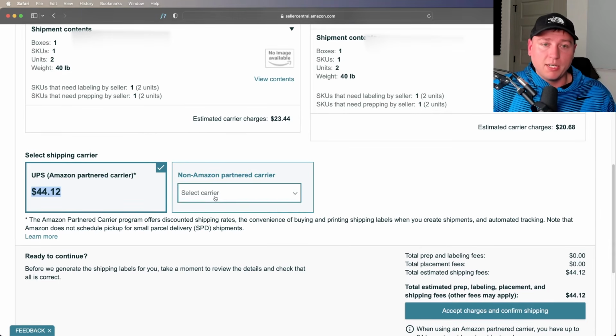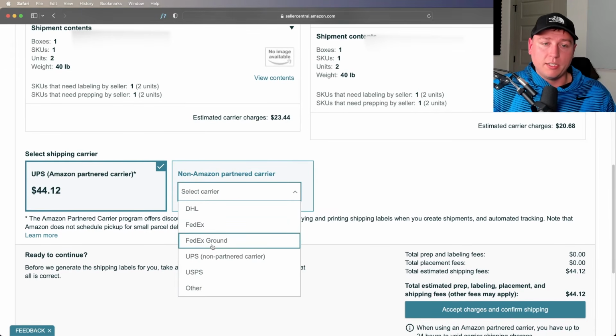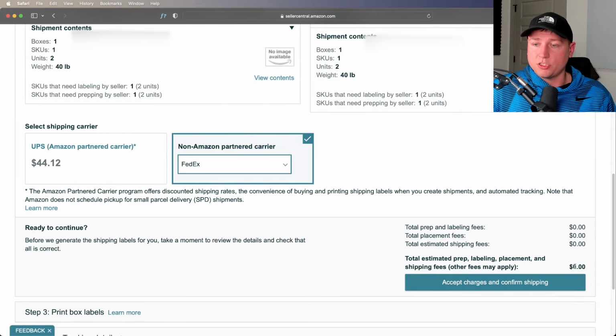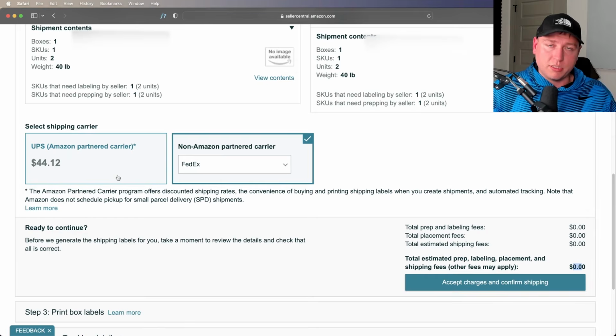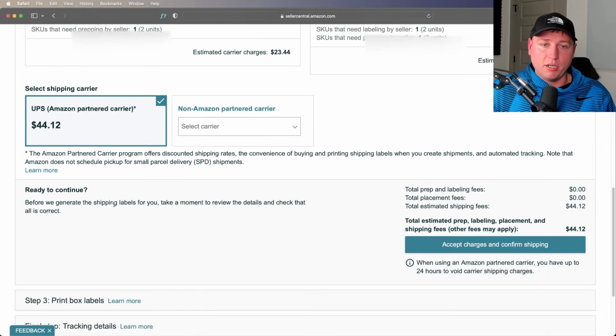It's way cheaper, but you can select a different carrier that you want to send into Amazon as well. And you can select that here too. So if I click FedEx, it's not going to charge me anything because I'm taking it to FedEx by myself and getting the labels just like you would normally. Again, just stay with me here and you'll see how that works. But I'm going to hit UPS Amazon Partner Carrier for this example.